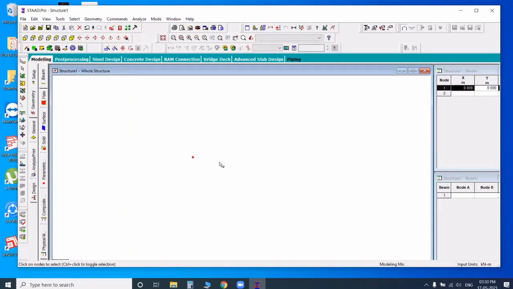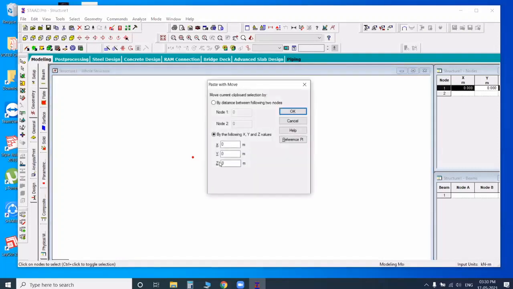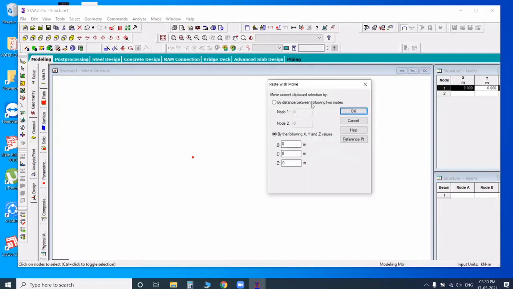Now copy shortcut and paste shortcut. What is the copy shortcut? Control C. Paste shortcut, Control V. Okay, Control C, Control V. Then a window like this opens automatically.